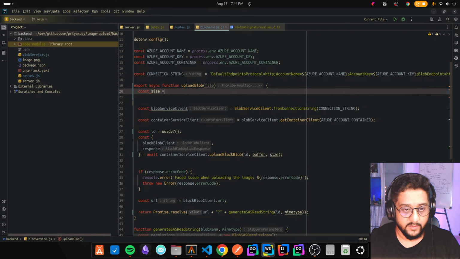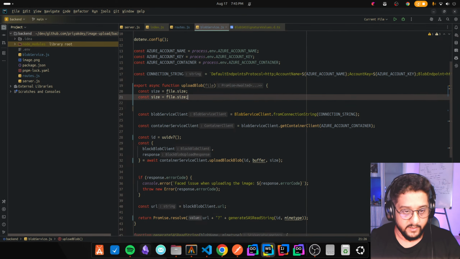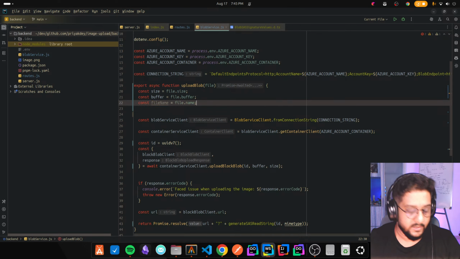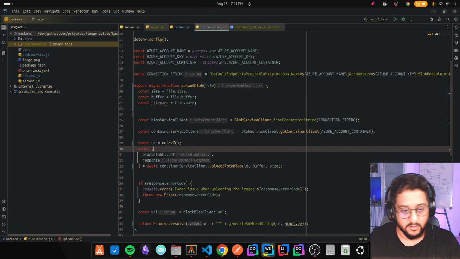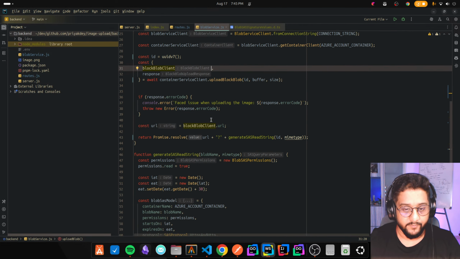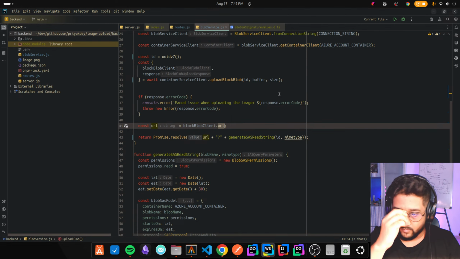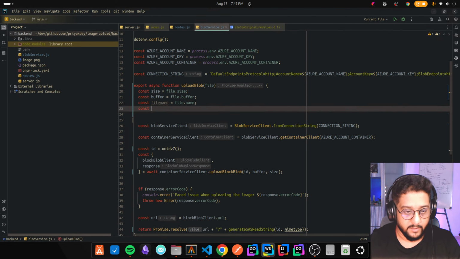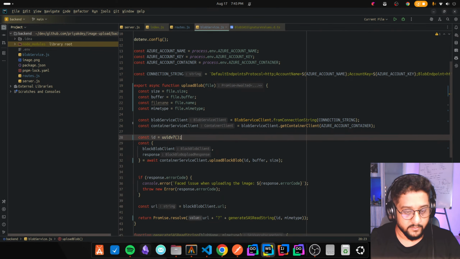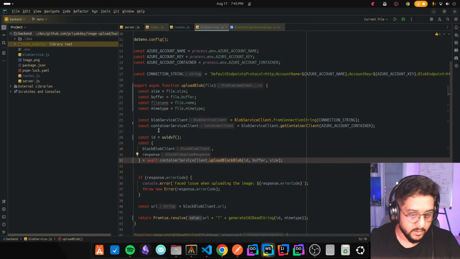So const size is file.size, and buffer should be file buffer. I guess everything else falls in place. Okay, const file name is file.name, I'm guessing. Not sure if that's the correct thing, but we'll see. Okay, cool. So you have the URL, and then you have the MIME type. We didn't extract the MIME type. So you do this, then you do this, then you do this. Okay, so you upload it. Cool.